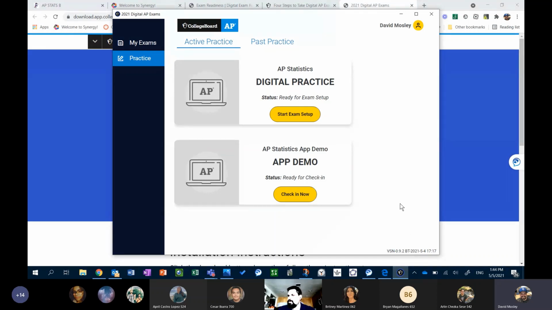Right. So then, if you're planning on taking the AP exam and you're going to do this app demo today, you'll click on it. It won't say check in now because you need to do the exam setup first, which we have that button here on the digital practice. I did the exam setup for a previous class to show them how it worked. You will do the start exam setup, go through all that, finish it, then it'll pop over to this screen here where it says check in now.